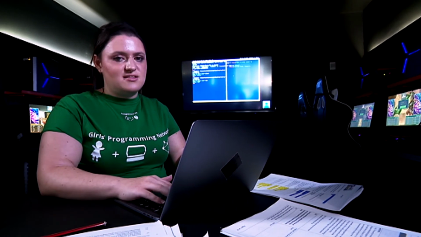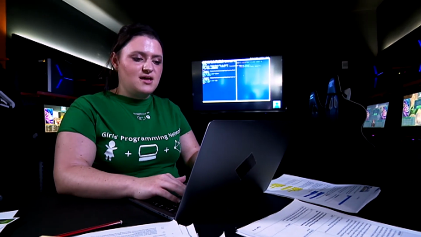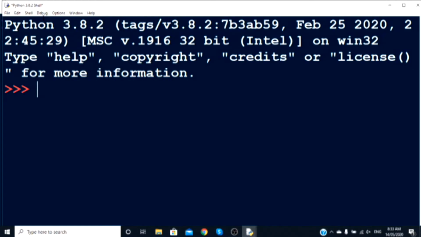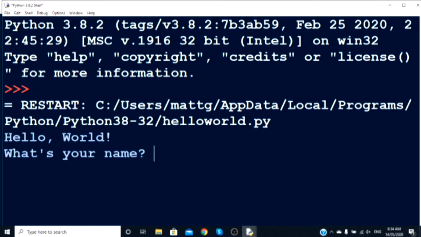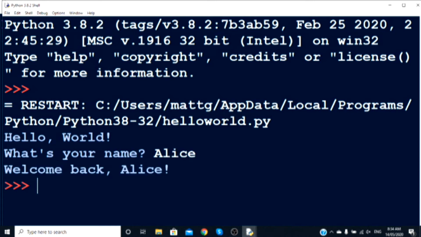Indentation might not look like it does anything, but it has special meaning in Python. If you get errors when running your code, check your indentation is correct. When we run our code, our program prints this message when Alice enters her name. What if we want to do something different if somebody else enters their name? For this, we can use an else if statement.